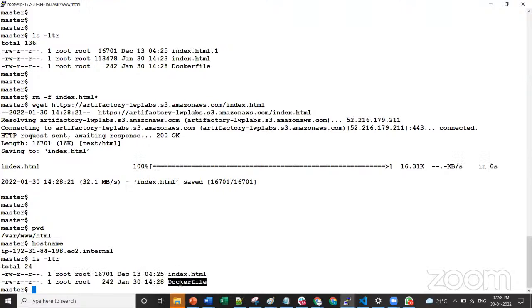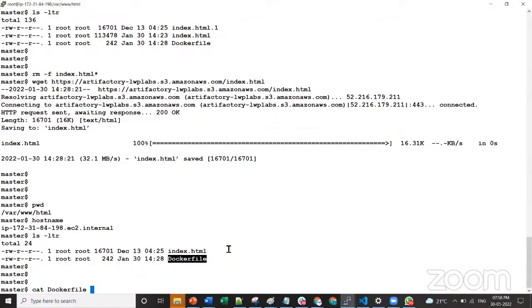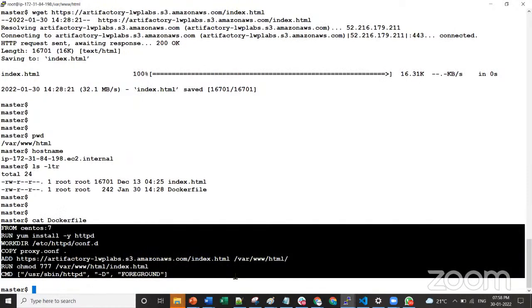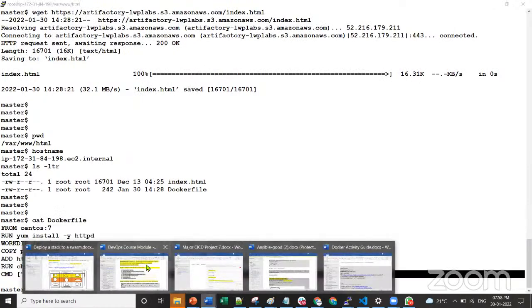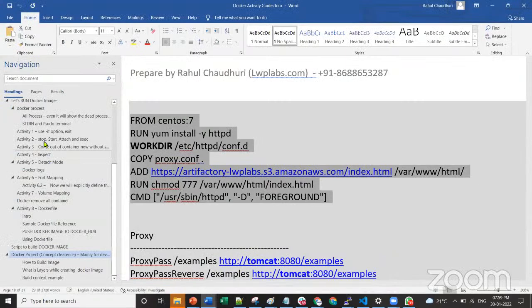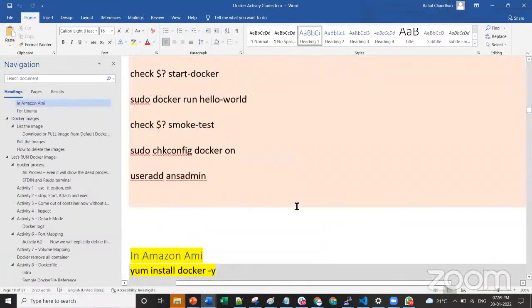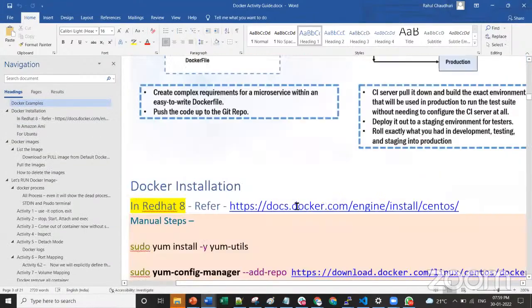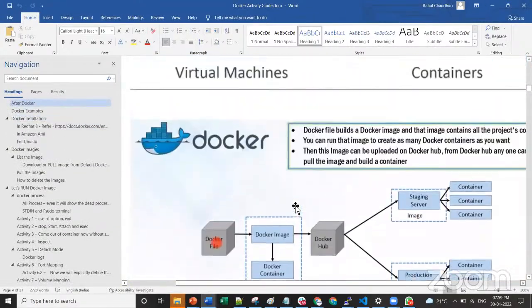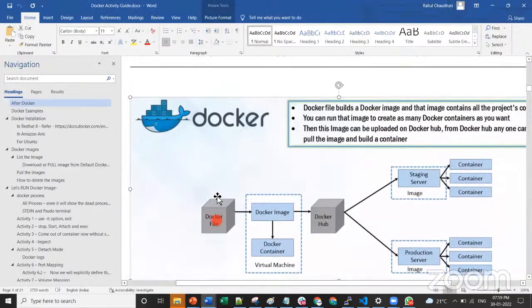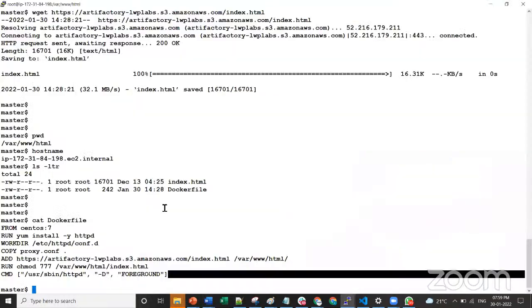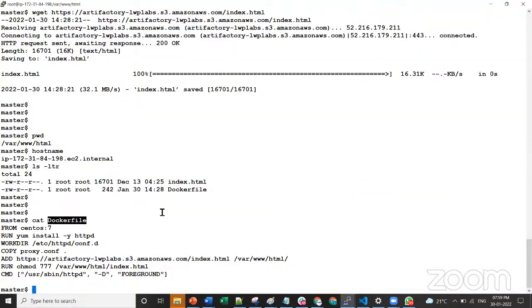Now I am dockerizing it, means I am containerizing it. I am creating an image out of it. How am I creating an image? With the help of Docker file. So this is what I am doing. If you see the diagram, this is very hard to explain in just 1 hour, but I'm trying very hard to give you a clear picture. So we are creating a Docker file. With that, we will create an image.